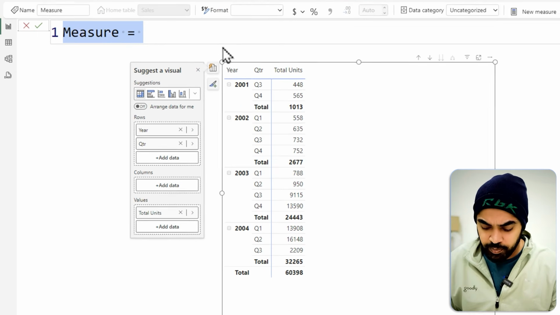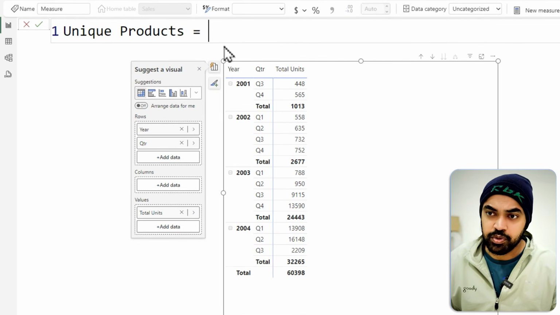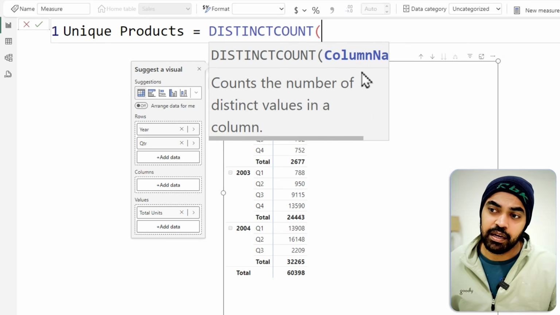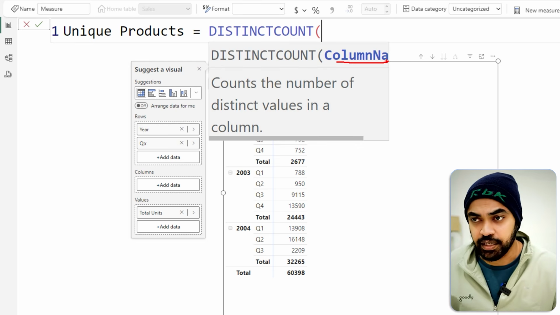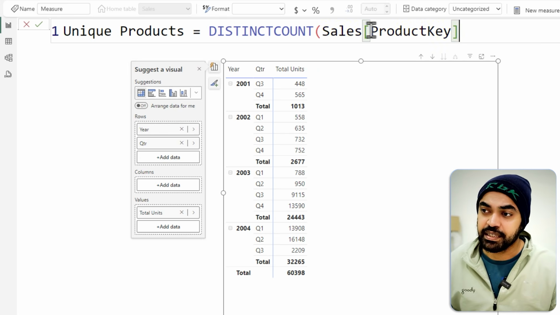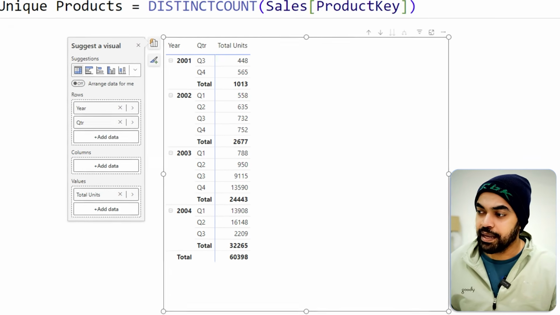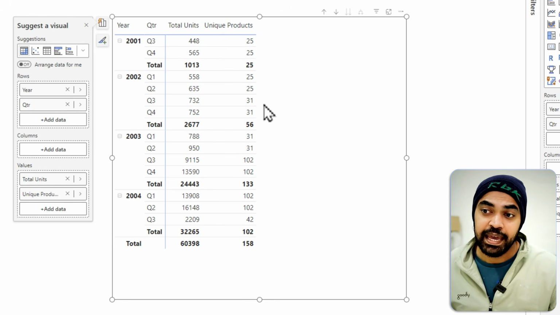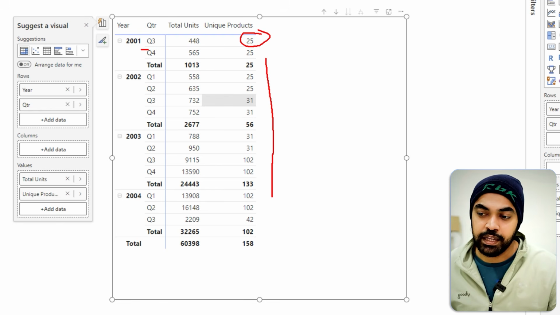So the other one could be unique products. And to do that, I can use a simple DISTINCTCOUNT function, which again says, give me a column through which you would like to find the distinct values. For which I'm going to mention my product key right here from the sales table, close the bracket, press enter. And now if I drag that into my visual, this is what I end up seeing. That means in Q3, we had a total of 25 products being sold, so on and so forth for the rest of the quarters.